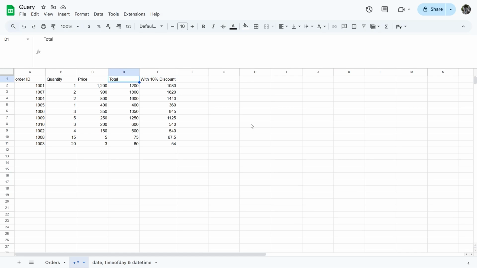Now that you're familiar with query, it's time to put your knowledge into practice. Let's dive into Google Sheets and try creating some powerful queries yourself.